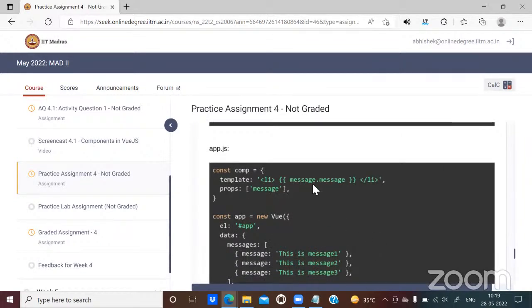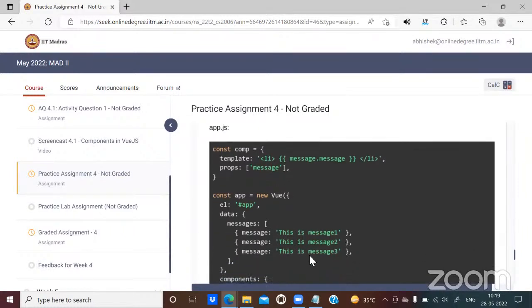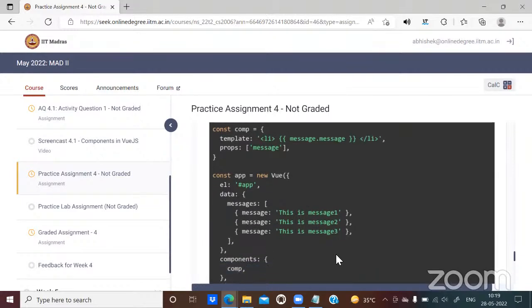And when the entire object is received as prop here, we are just trying to extract the message property from it. So message is representing this entire object at once. This message colon, this is message 1. What we are doing is extracting the message attribute value from it, which is this is message 1. In the next iteration, it is going to be this is message 2. In the next iteration, this is message 3. So all of these 3 messages will get rendered one by one on the screen.